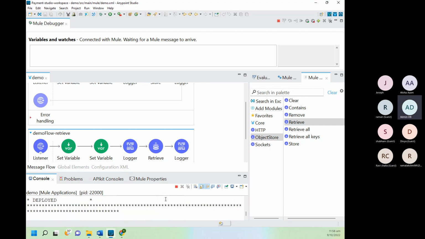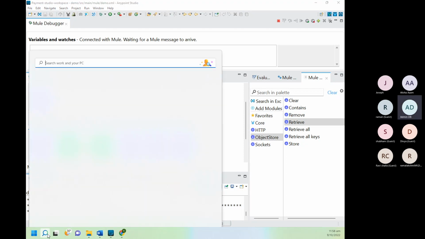It's deployed successfully. Now we'll go to Postman.